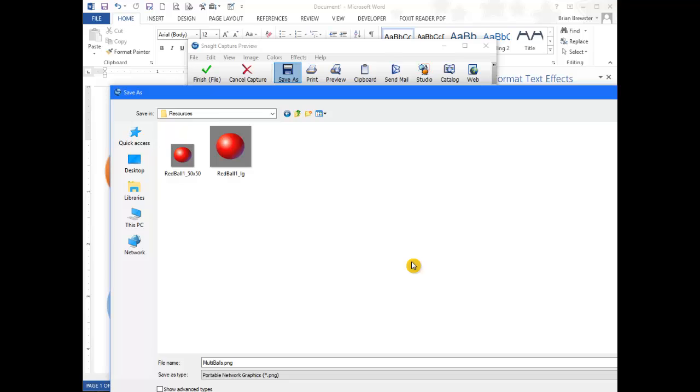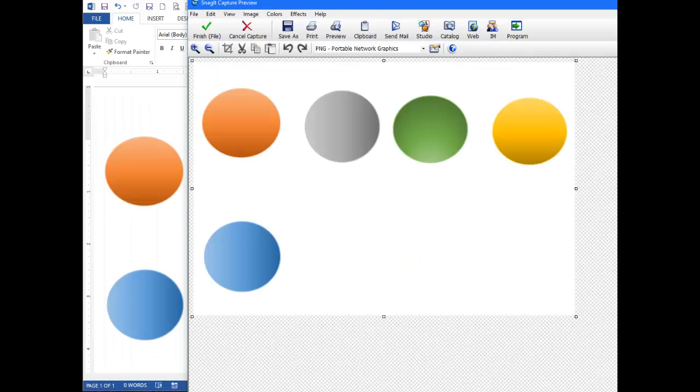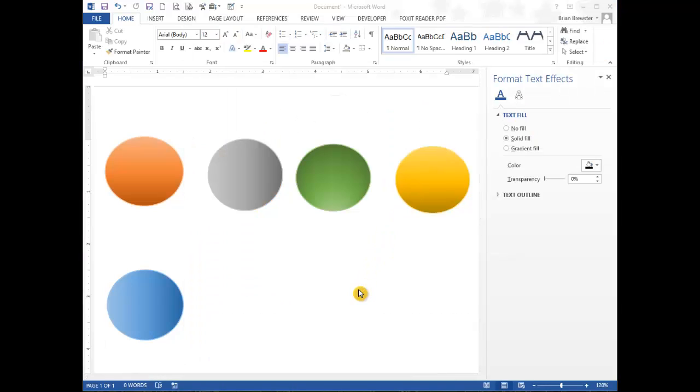Take this image and you can make it into a transparent PNG. Now you know how, using two different pieces of software, you can make really nice looking, decent 3D balls to animate in Visual Studio.